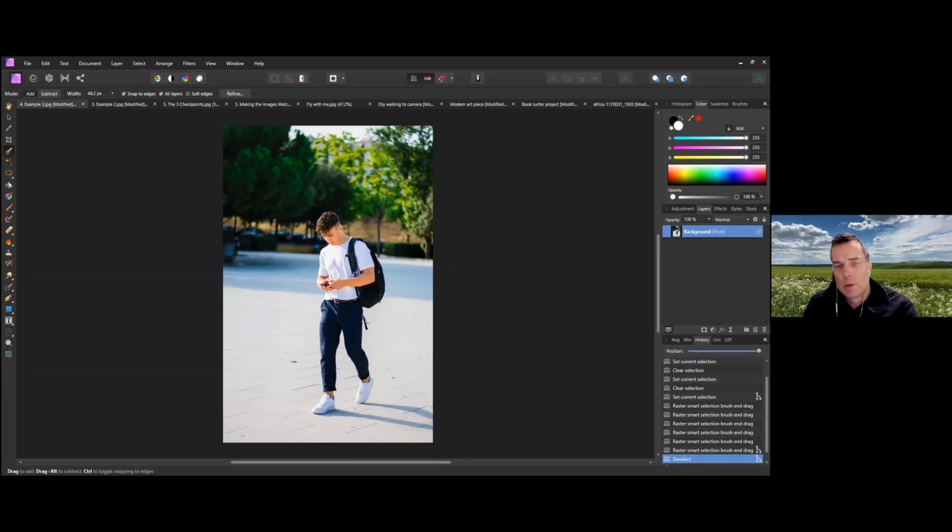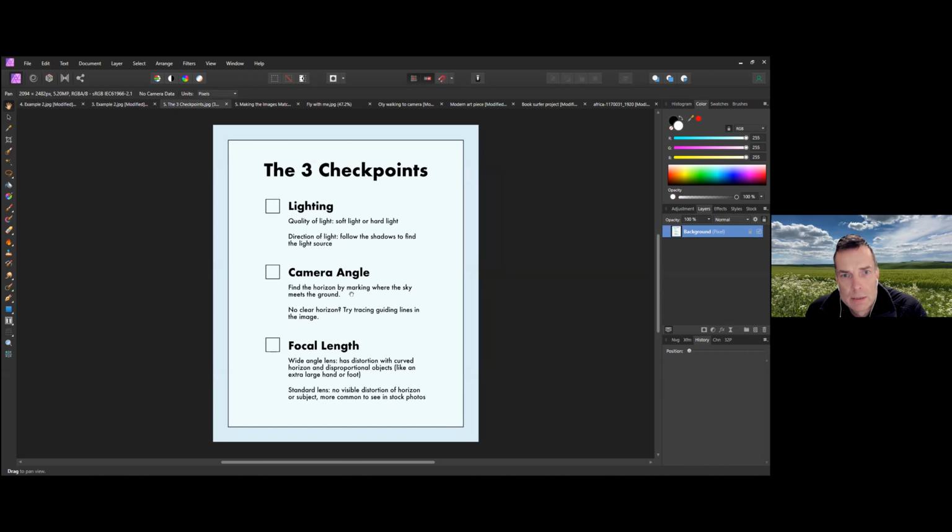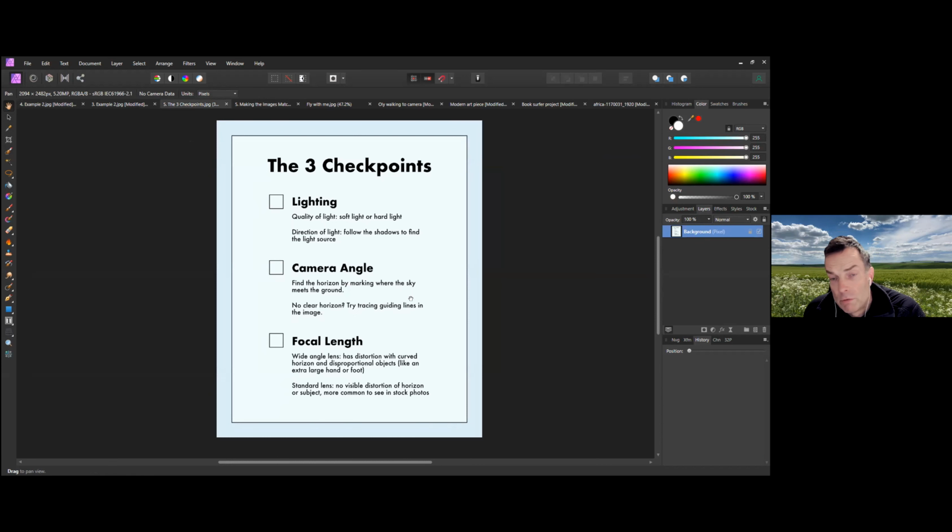So if you want your compositing to be natural and look good, there are a lot of things to think about. But here's a little checklist: camera angle, and also the horizon. Focal length, of course. So how was it taken originally? Was it a wide angle lens, and so on?